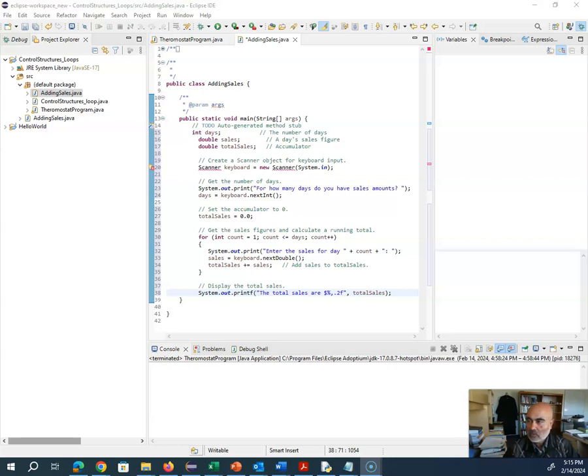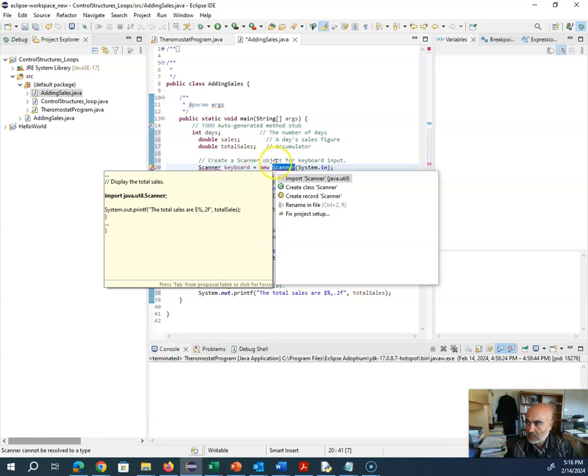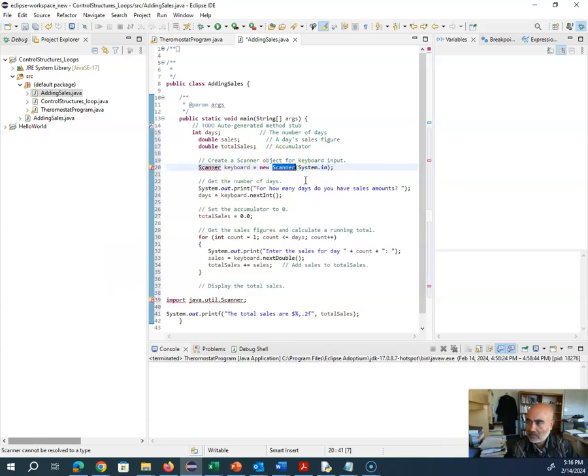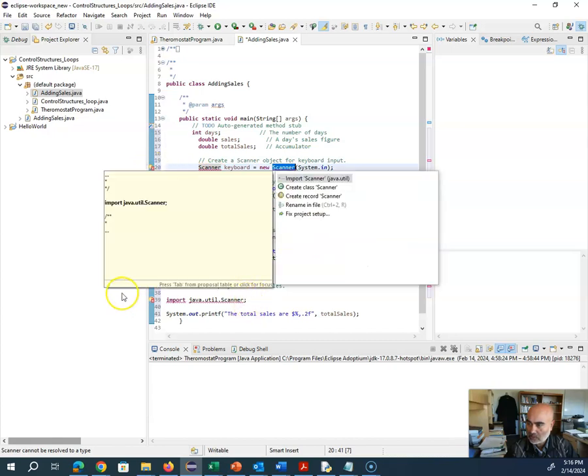Hello, my good students. I'm going to do this one last lecture with another control structure, which in this case is a for statement. And again, in the interest of time, I brought in the program, and as you can see here, I have an issue, which is basically complaining about the scanner not being imported. So let's import the scanner.